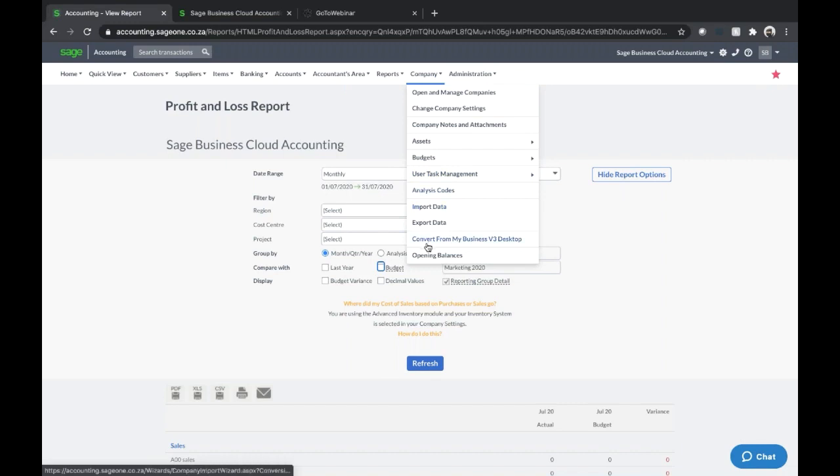Looking at the additional fields that are available or tabs under the company tab, you've got the option to import data. So if you've got an Excel spreadsheet, that Excel spreadsheet contains your customer master information, supplier master information, your inventory items, whatever it may be.